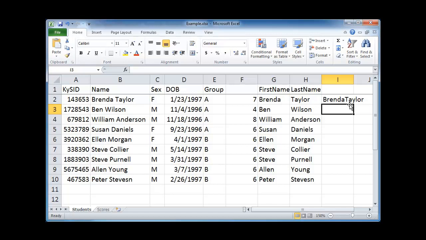Now, it would be nice though if we could separate Brenda Taylor with a space the way it appears in column B. And we can do this by editing the formula so that it says G2 ampersand, and we put a space in quotes and then another ampersand.